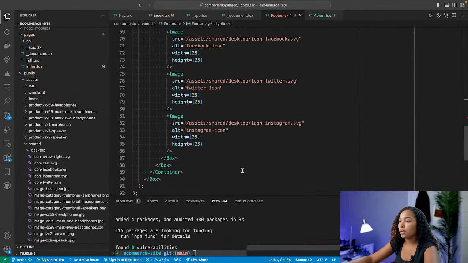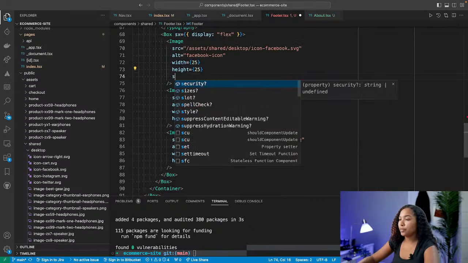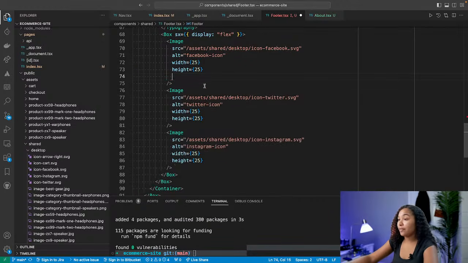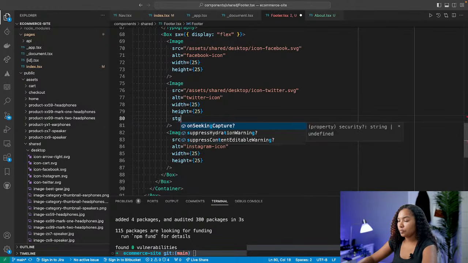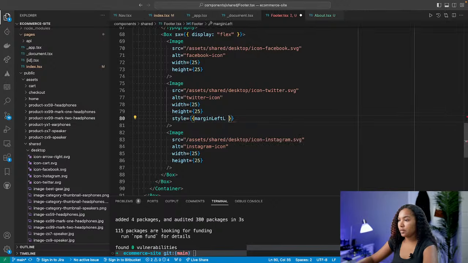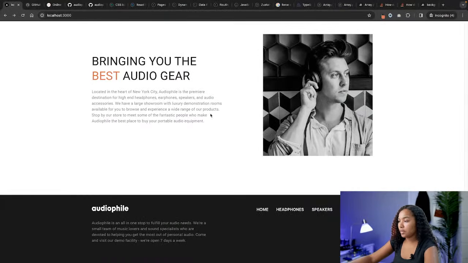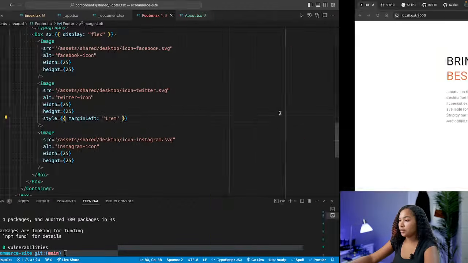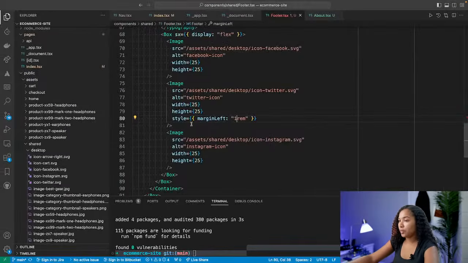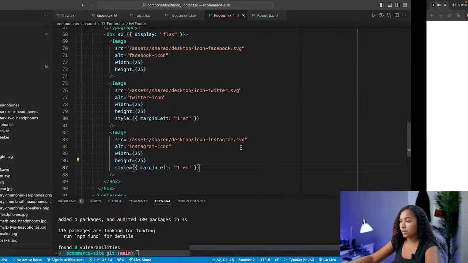And then we'll add a little margin left to the second two. Margin left of 0.5 rem. Save that. Maybe a whole rem. Cool. We'll add that there. And we'll add that down here. Cool.